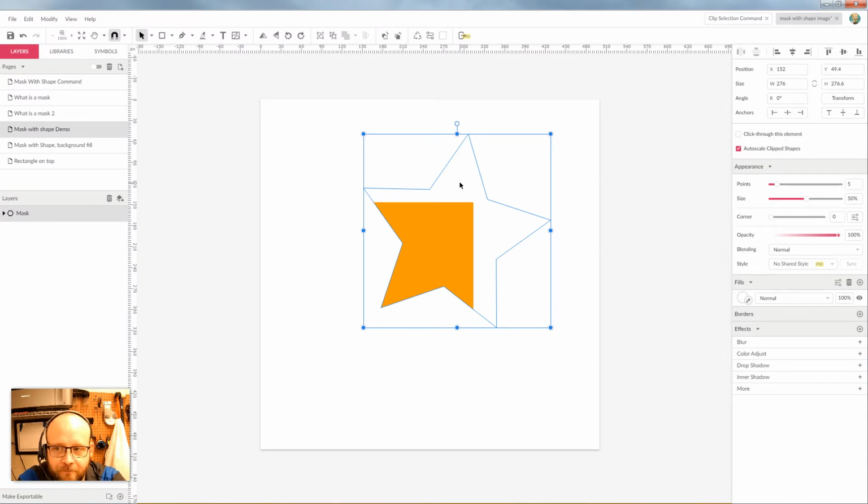It's now white. Okay. So this mask with shape command is very similar to clip selection. It has a few different features that are the defaults. And the first one is that the color of the clipping mask or the clip shape, which in this case was the star, the object on top, doesn't matter. It goes away and is replaced by just white fill. So it's got white fill now, and it's got this shape inside.